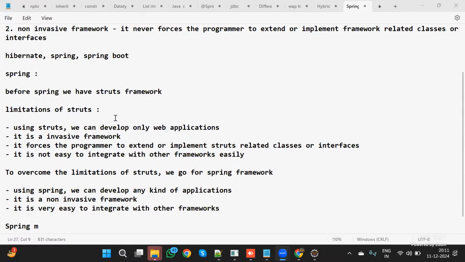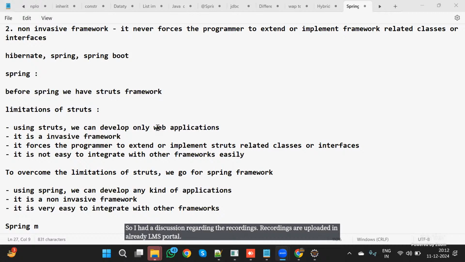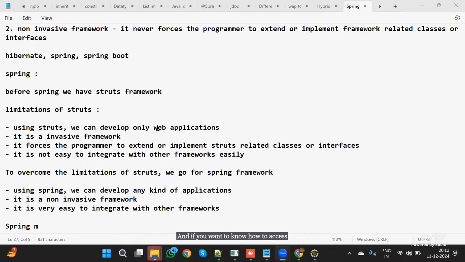So I had a discussion regarding the recordings. Recordings are already uploaded to the LMS portal, and how to access the LMS has already been shared in the WhatsApp groups and channels. Just go through it. Still, if you are not aware, just let us know. Okay, let me continue the session.